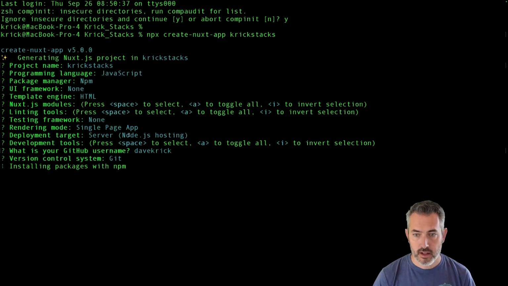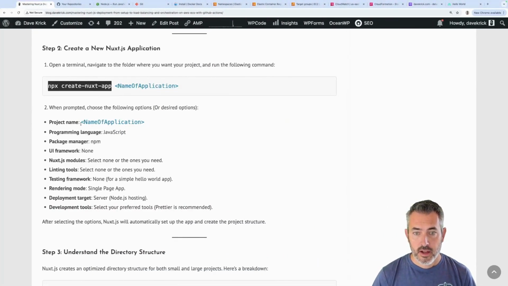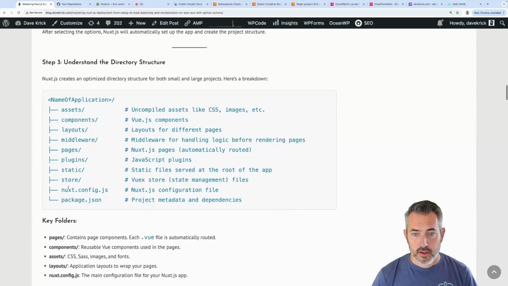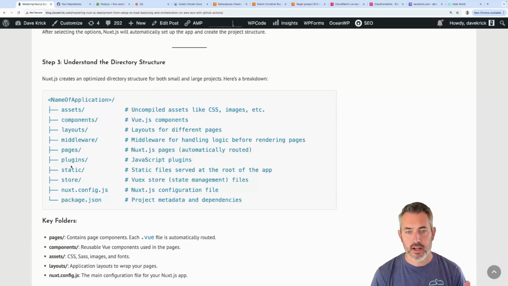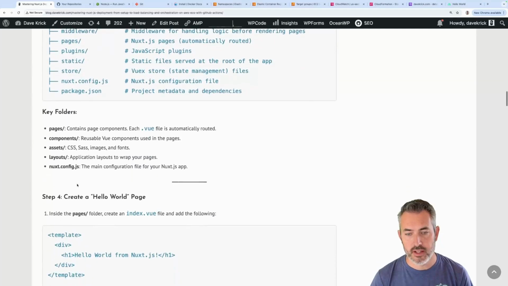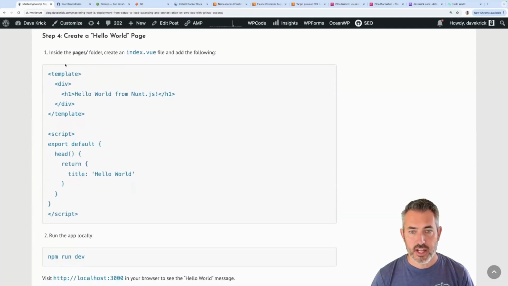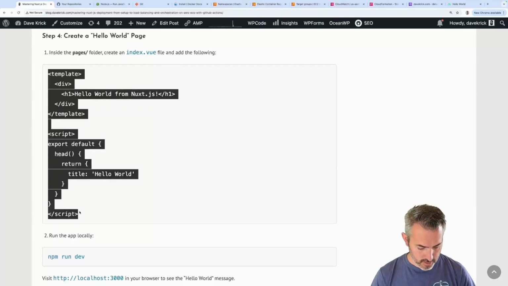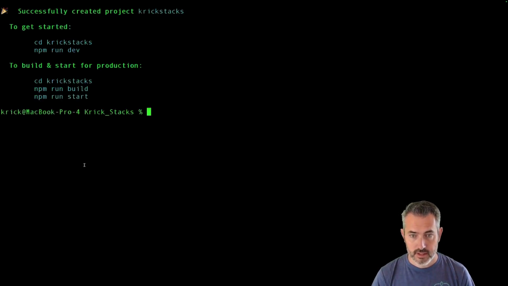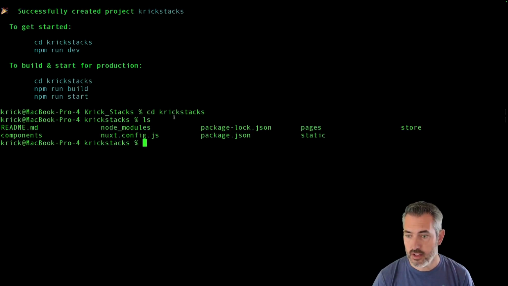Now that it's installing, I'm going to go check over here. You're going to have the directory structure. There's a certain way that I would structure it, but this is beyond this video, so this gives you some information on it that you can read on. First thing, I'm going to change the index page just to say hello world. It's still installing. Okay, it's done. I'm going to go into the directory that I just created, CrickStacks. I'm going to ls, and you can see all the directory structure for that Nuxt application.